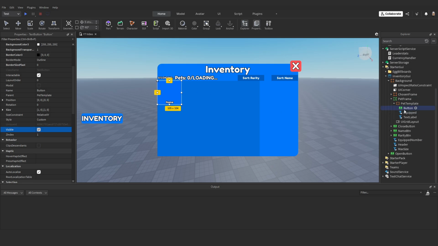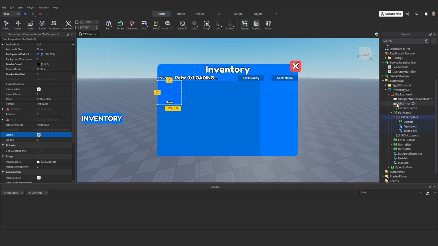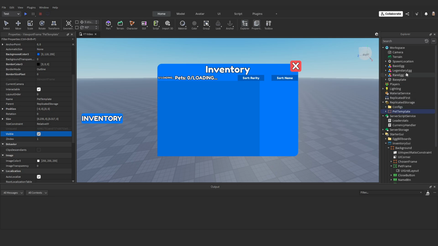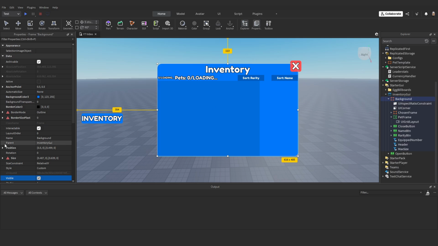But if you're making your own, you need a button which covers the whole area, you need equipped text, and you need a text label. But I strongly recommend, until you've done it all and know what you're doing, just use the same GUI as me, or you're going to have problems and it will not work. Now I'm going to drag this pet template into the replicated storage. But first, because it's a viewport frame, let me hide the background again.